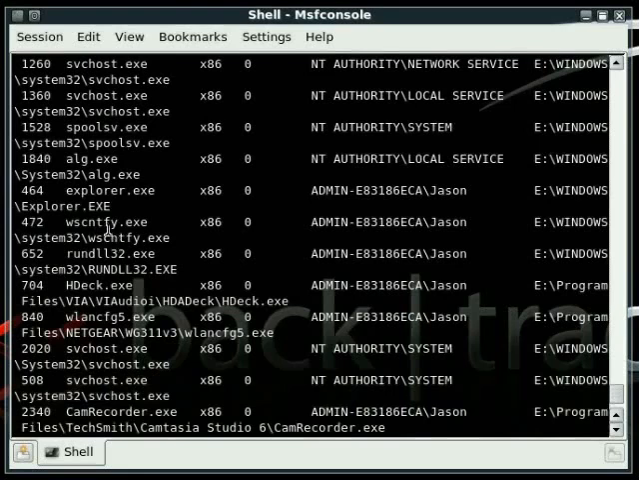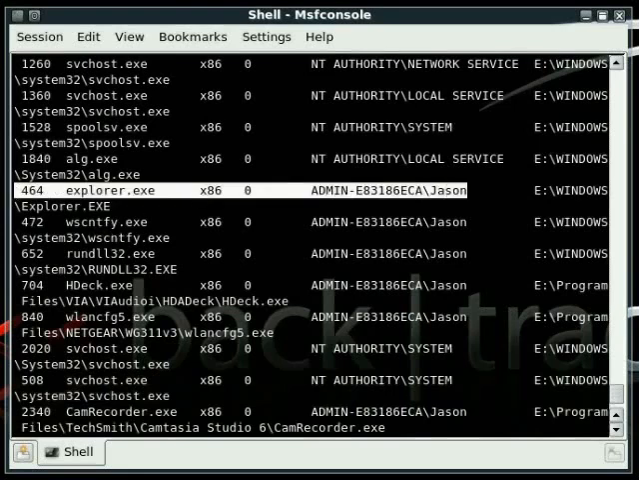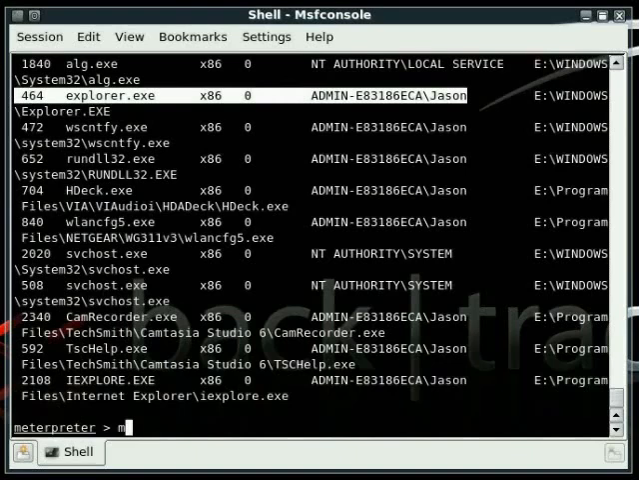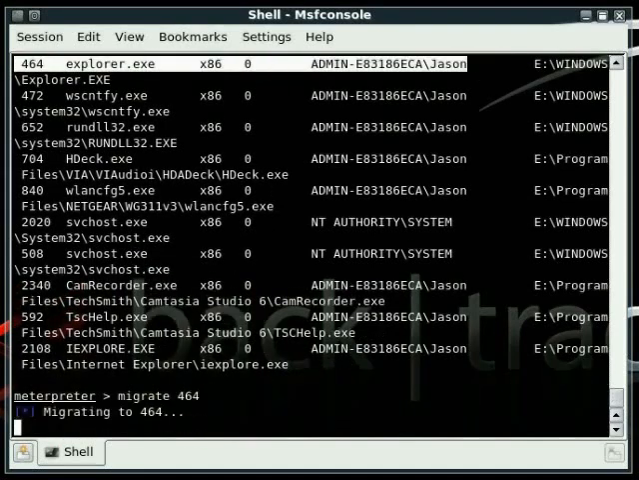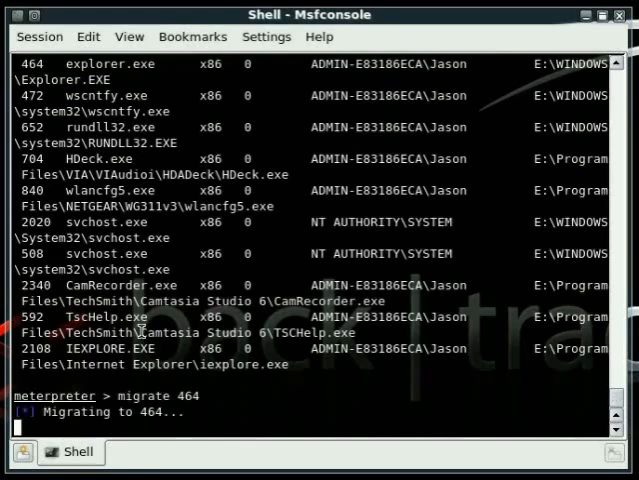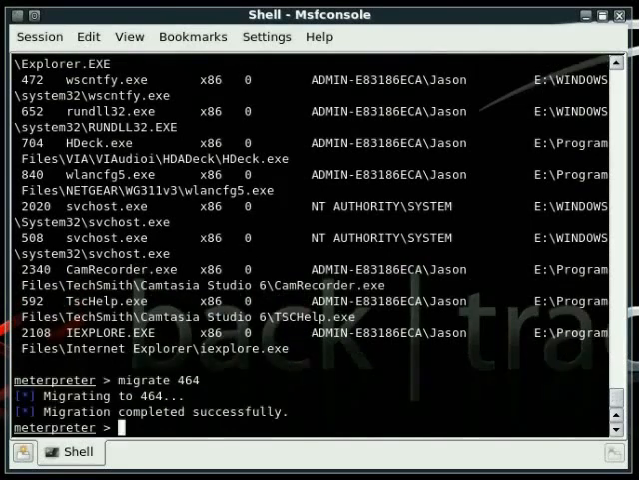So I'll be migrating my session to the client's explorer.exe. Then you use your PID, the process ID, which for explorer.exe was 464. So I'd use migrate 464. Once you do that, everything that you run will pop up on their screen. Otherwise, if you didn't run migrate 464, it will just pop up in the NT system file. So if you want to do stuff in the background, just use NT system instead of explorer.exe.